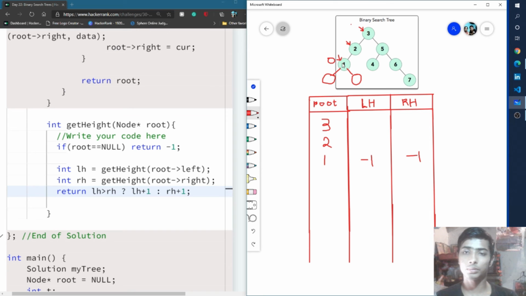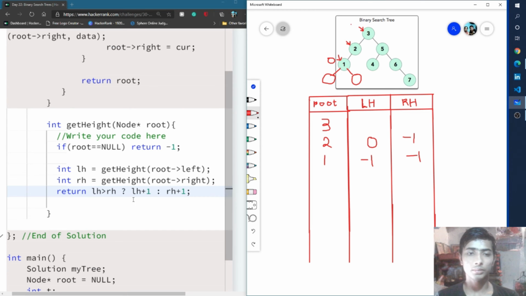So 1 is the left node of 2, so that means we simply put 0 for the 2 node, and the right node of this 2 node is null, so that means it also returns minus 1. So that's why we simply write the right height of the node 2 is also minus 1, and this time we check for the maximum between two values. This time 0 is greater than minus 1, so we return 0 plus 1, that means 1. So 1, and 2 is the left node of this 3, so we simply put 1 as the left height of the 3 node. After that we simply check the right of the root.